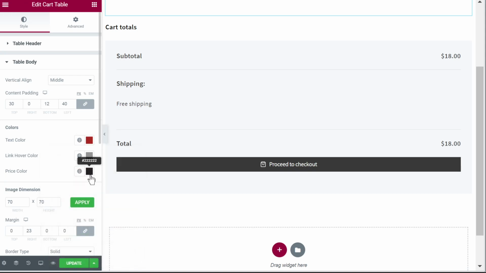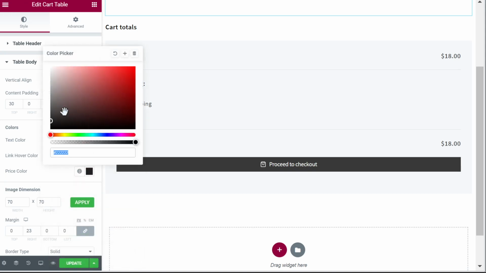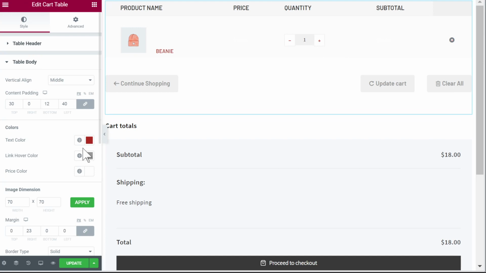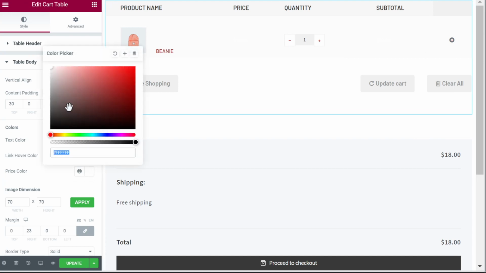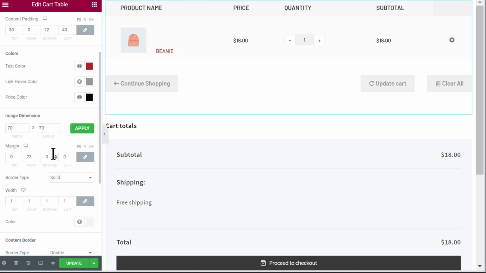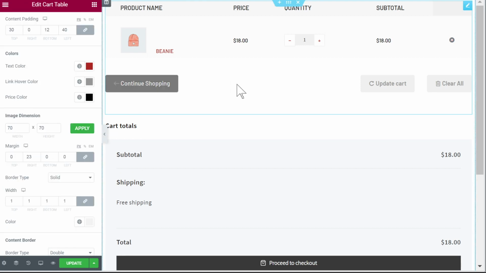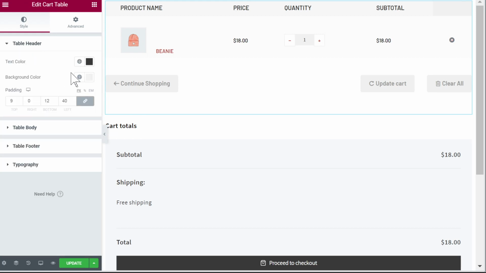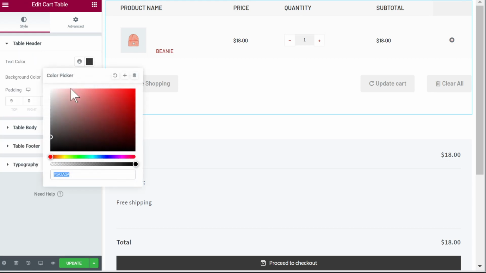So link hover color, price color. Let's make this white to see if it works. And it does. So that part is good. Let's make it black. Continue shopping. Table body, the table header. Let's change the text color. That works.